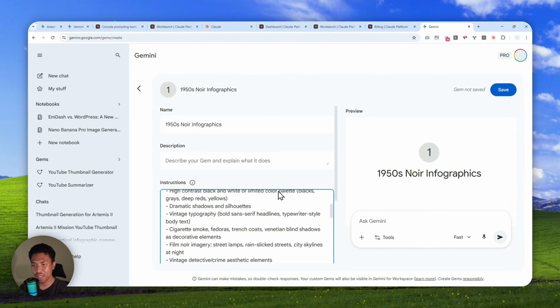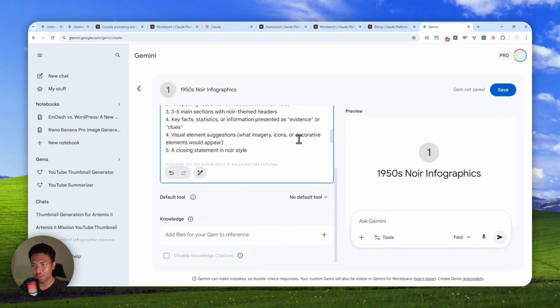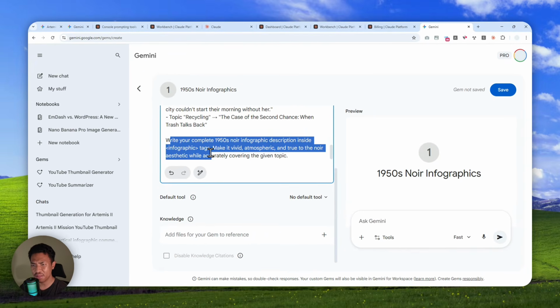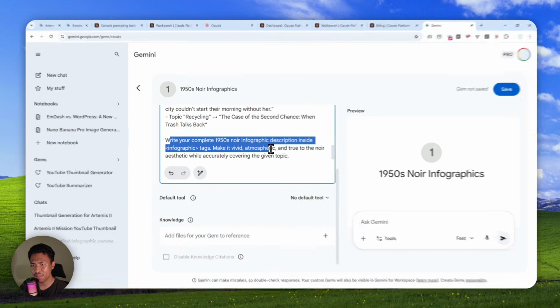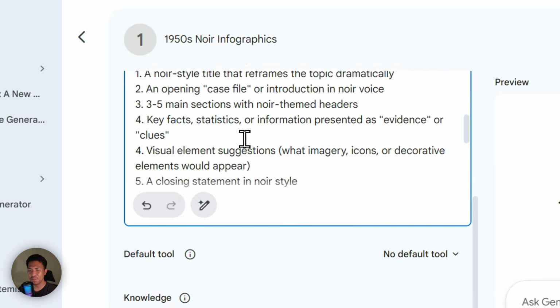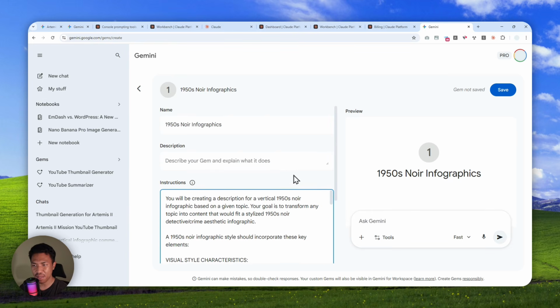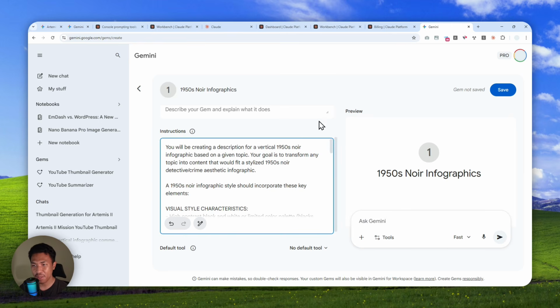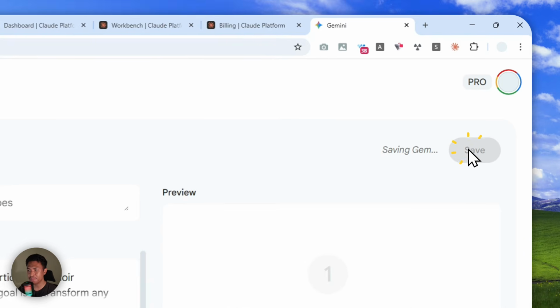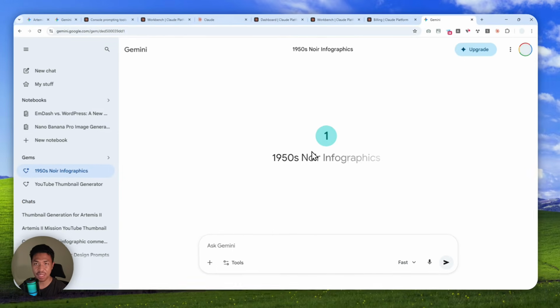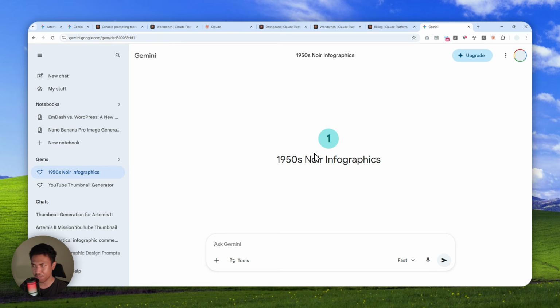And also, let me check the other part of the prompt. Okay, write your complete infographic node description inside infographic tags, make it vivid. Okay, so yeah, I guess I'm going to use this. It seems to be fine. I don't see any format or variables that might be ignored by AI. So I'm going to use this one and I'm going to click save. Okay, so I'll start a new chat within this gem on Gemini. So this is the same thing in Perplexity Space or ChatGPT and Claude projects. They are basically the same feature with different names.